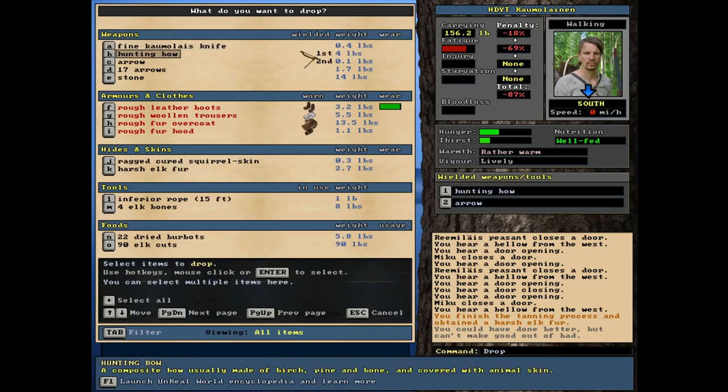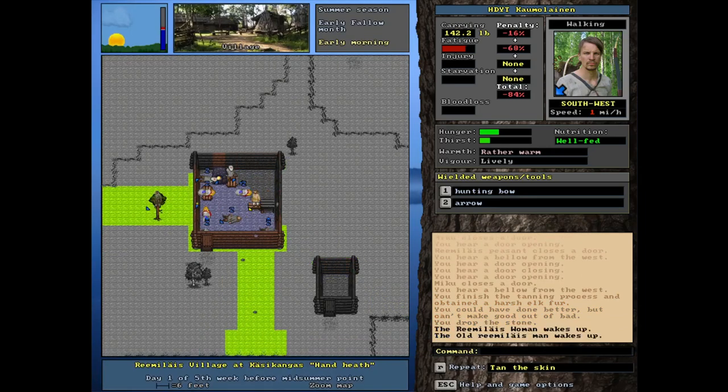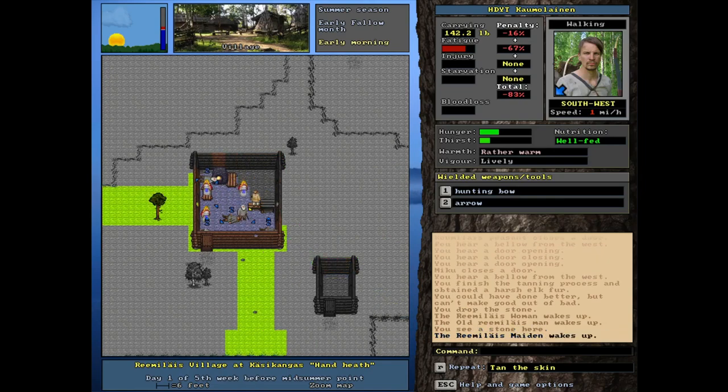And if you want, you can leave the stone here. It doesn't have to be in your inventory when you're beating out a skin like that. Just leave it on the ground and your character will pick it up only when he needs it in that actual process.